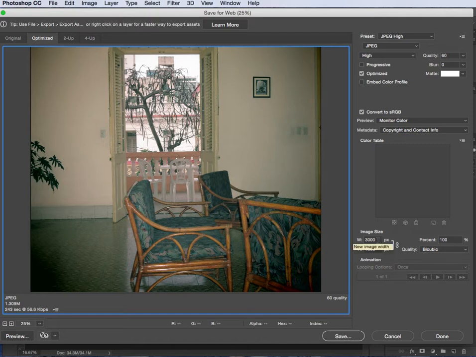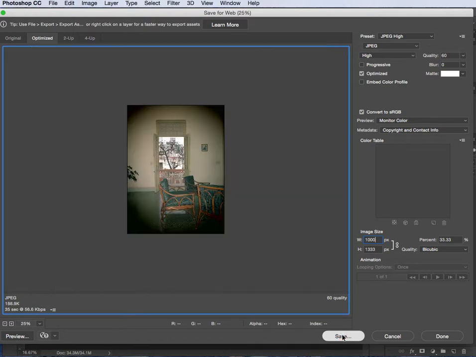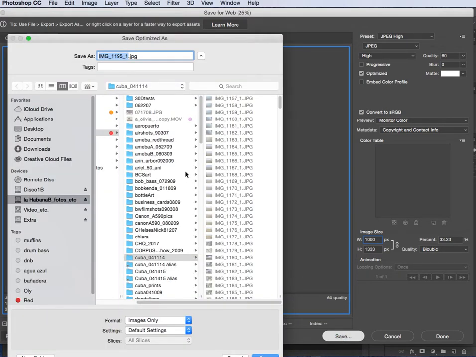So I think if we pick one of the sides, the short side in this case, the 3000, I'm going to make that 1000. That automatically adjusts the other side, the height, and I've basically reduced it by 33%, which is okay. And so now I'm going to go ahead and hit save. This time I'm going to say, let's say exposure 1. Oops, let's spell it right, exposure.